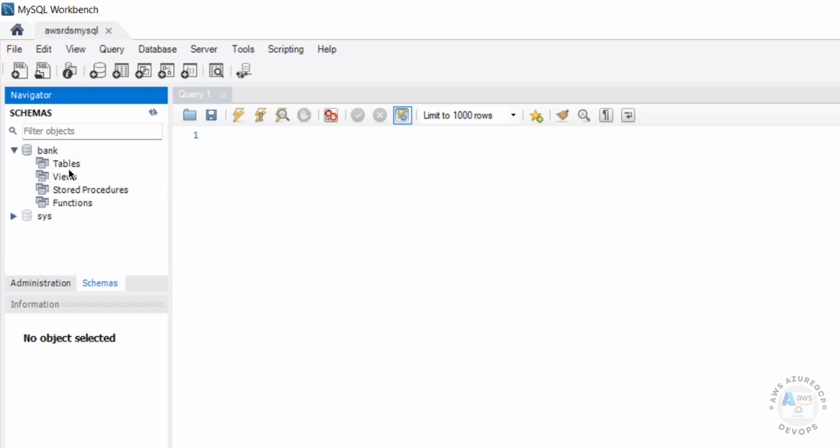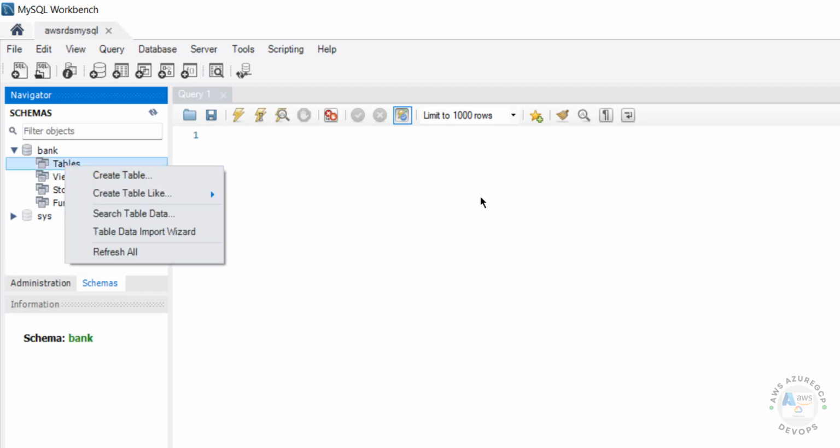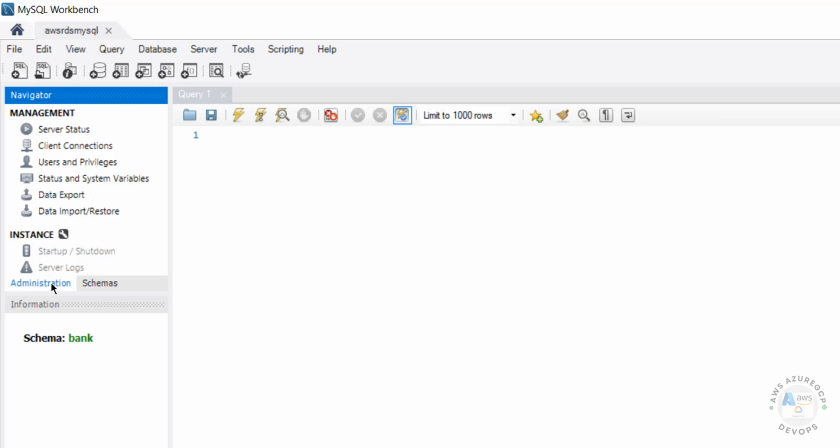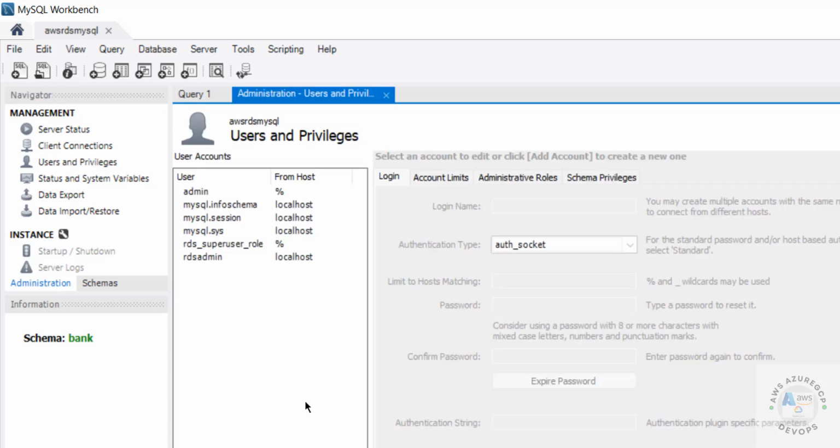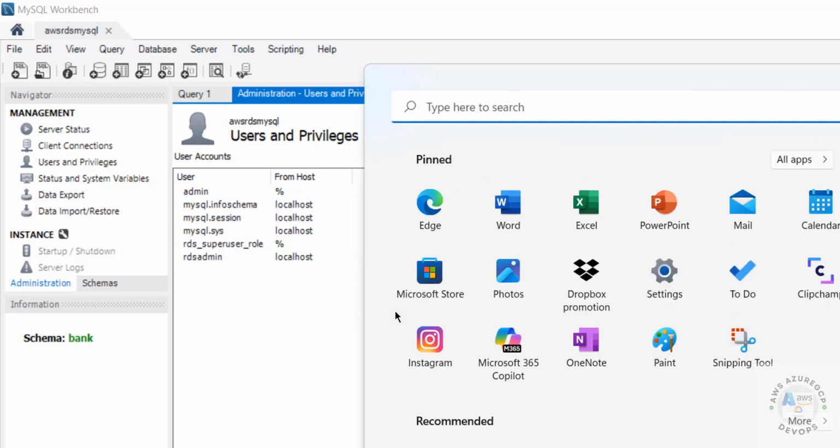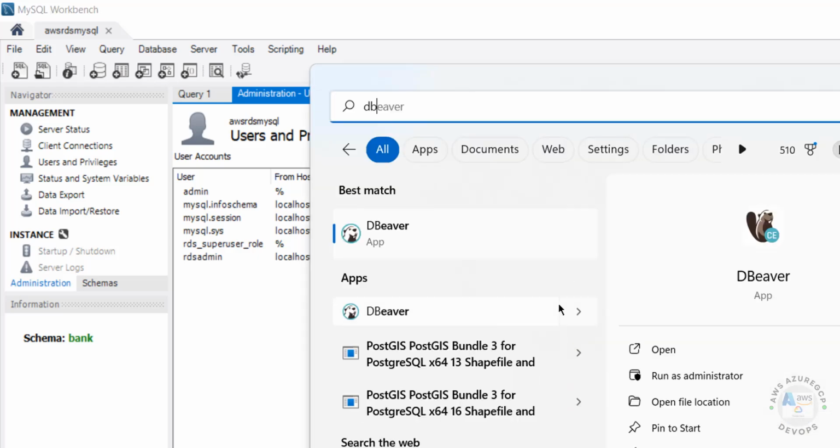Expand it. If you want to create a table, right click and create table. If you want to create users, go to this administration tab, click on users and privileges, then we have to click on add account. Until now we have connected to MySQL by using MySQL Workbench. We can also connect to the MySQL server by using DBeaver. I have already installed both DBeaver and MySQL Workbench.